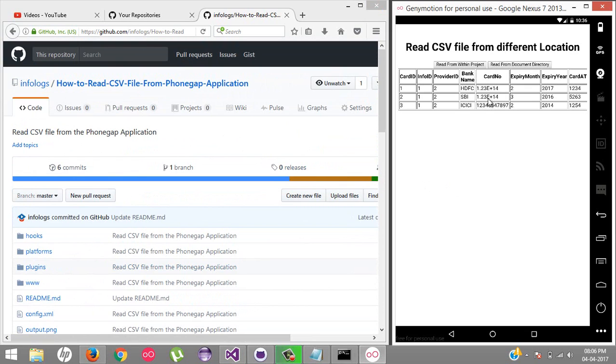This is the output. We have put two buttons, one to read from within the project. I have created a CSV file within the project. As soon as we click on this button, we will read all the details from that internal file. And if we want to read the file from the document directory, this is the public directory, and this is the private directory for your application. If you want to read it from the public directory, you have to click on this button.